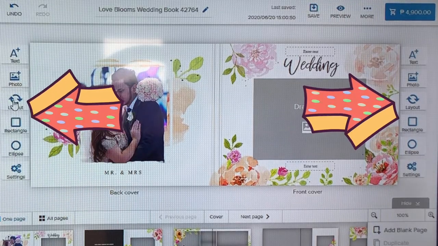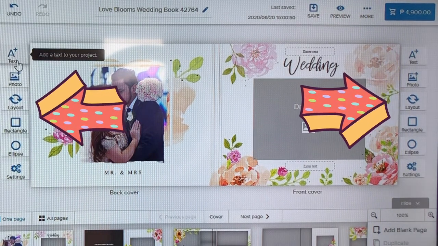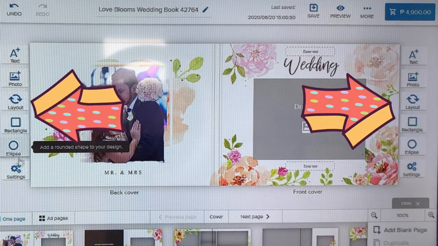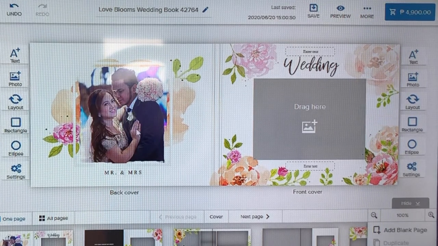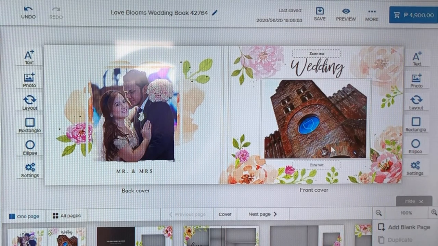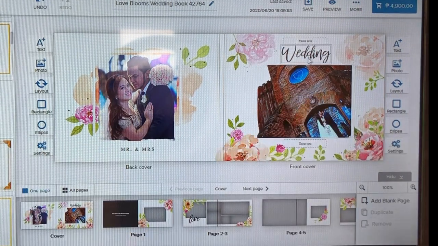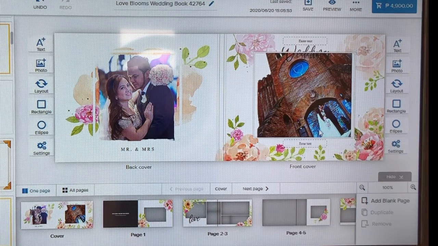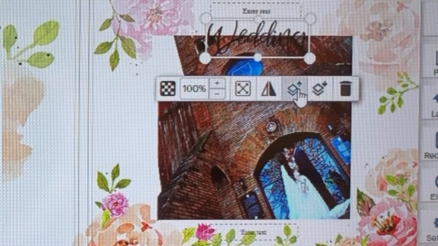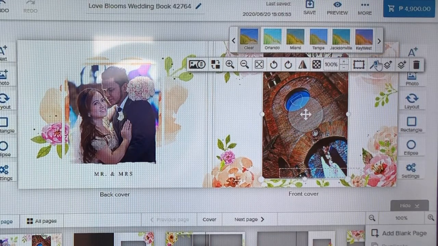Okay, in this part, this is the actual frame of your photo book. As you can see, both side has an additional button where you can insert text, additional photos, you can rotate the layout, additional rectangles, ellipse, and settings. For the brightness, you can adjust the filter as well.